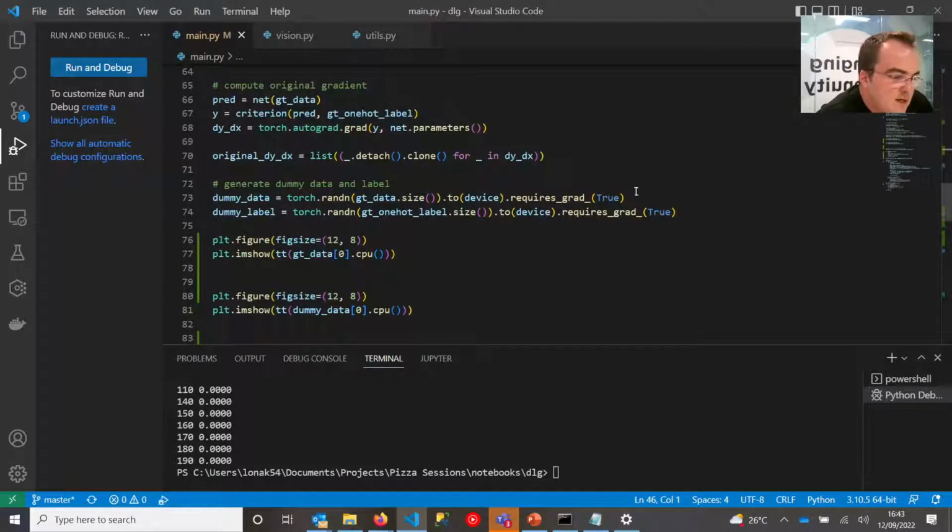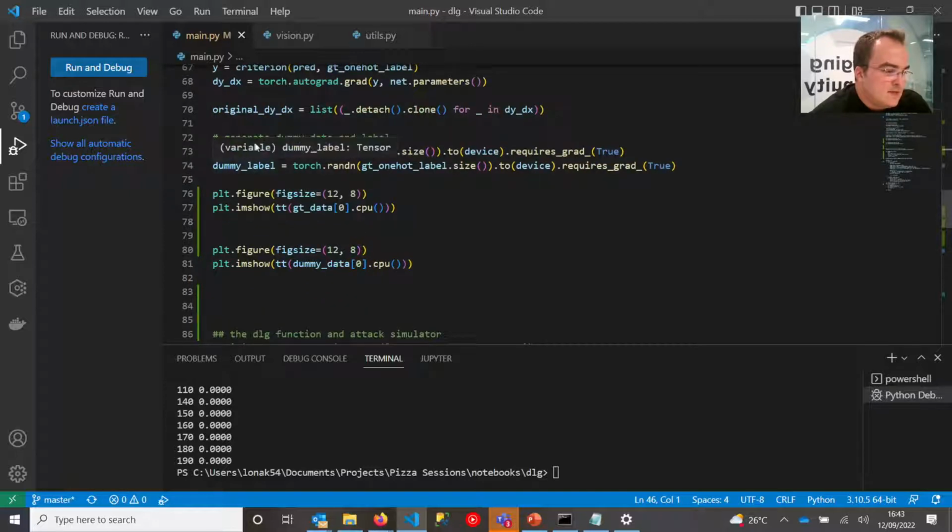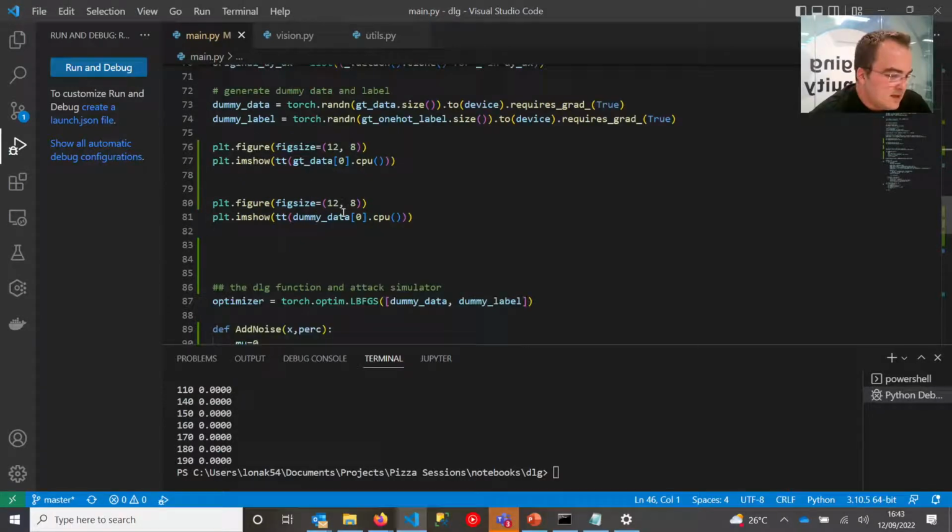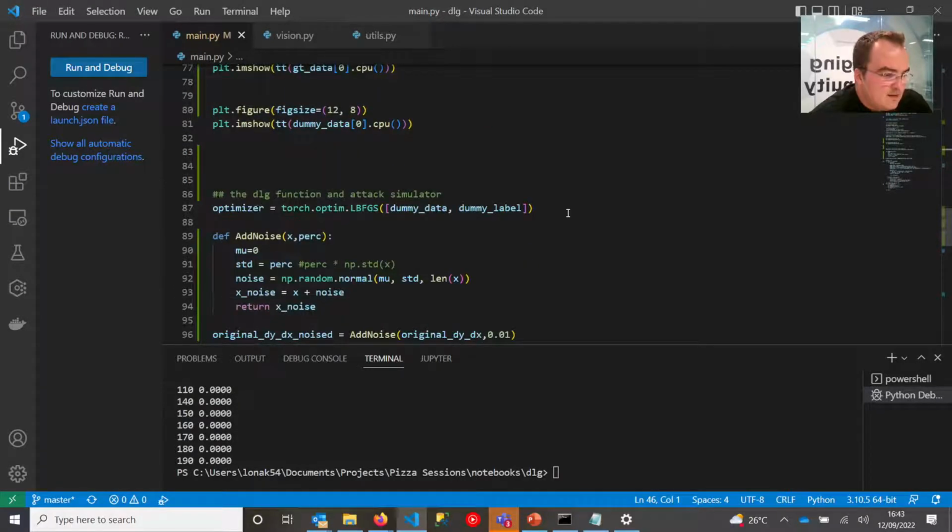After that, we create our dummy data. So it's dummy data and dummy labels, which are used hand in hand with the original gradient to enhance the dummy data to look like the training data. And this is the optimizer that I mentioned, the LBFGS, that works with limited memory.